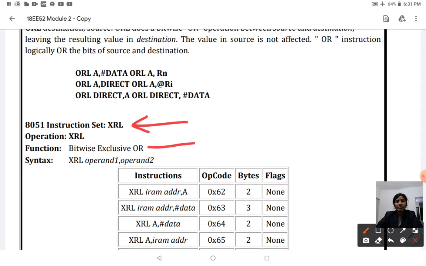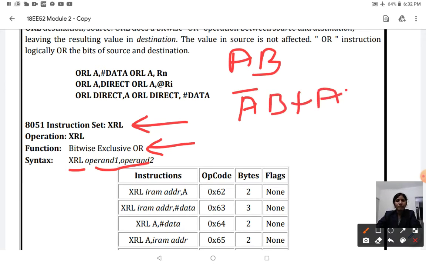It functions as a bitwise exclusive OR function, and the syntax for using the XRL instruction is XRL operand 1 comma operand 2. So what will this XRL do? XOR is nothing but, if you have two inputs A, B, XOR will do A bar B plus A B bar. So this is the operation that is performed by your exclusive OR gate.